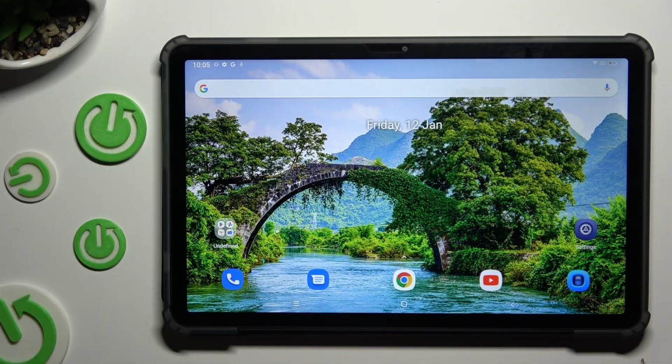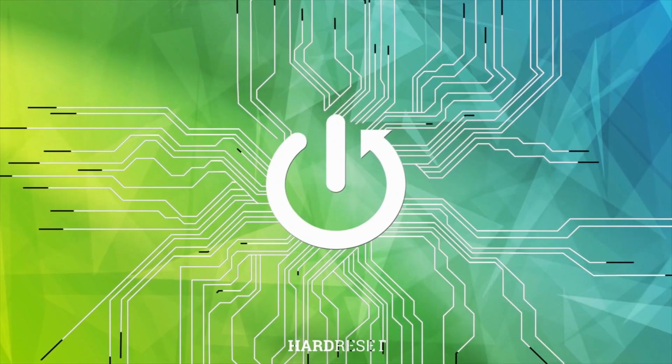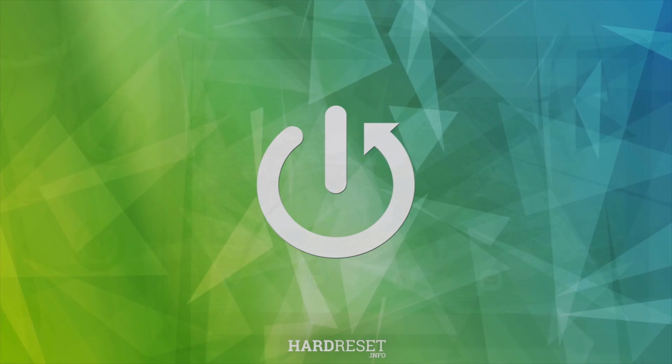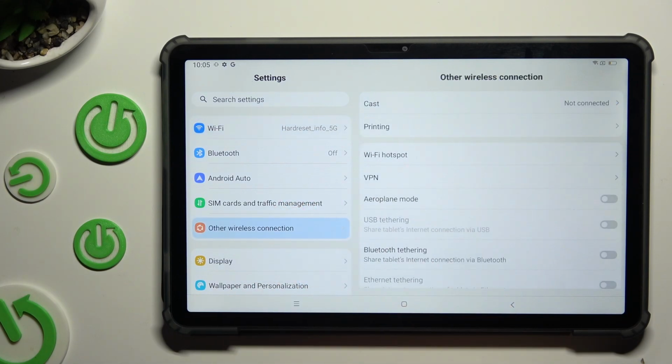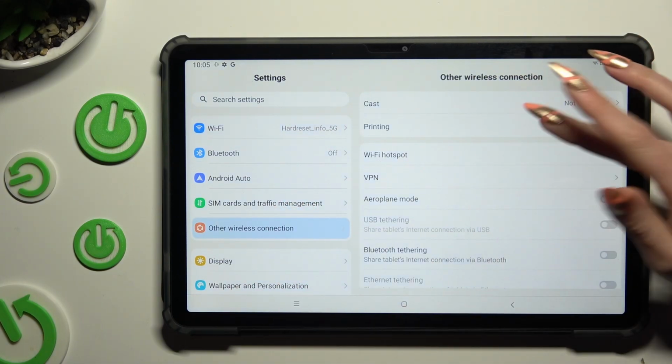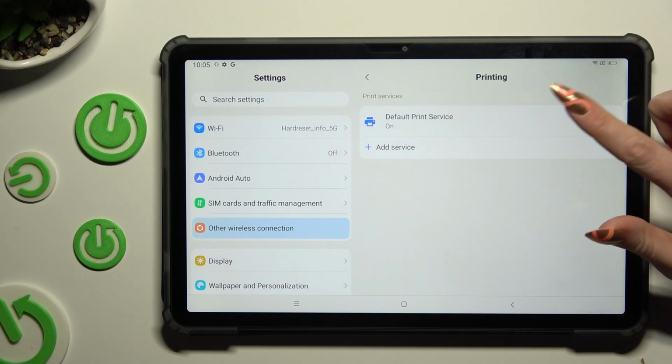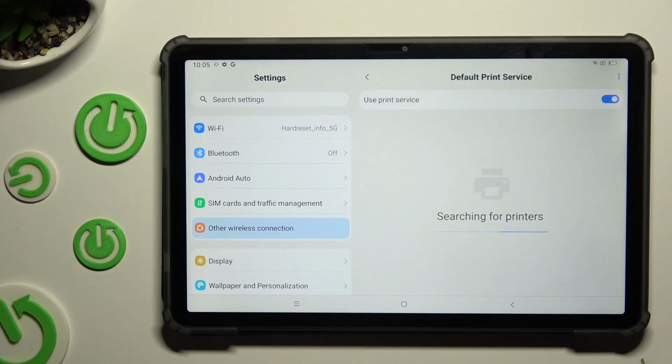In front of me is BLACKVIEW Tab 16, and today I would like to show you how you can connect it to a printer. Begin by opening settings and tapping on other wireless connection right away. Then select printing at the top and tap on the footprint service. Lastly, just wait. Your device is looking for a printer. When it finds one, it will connect to it right away.